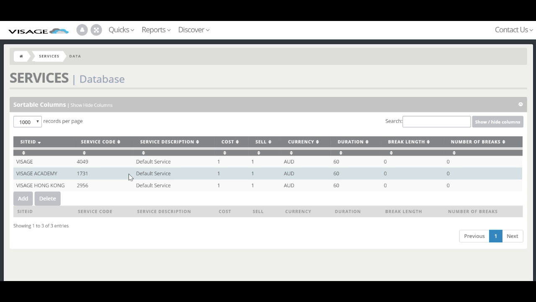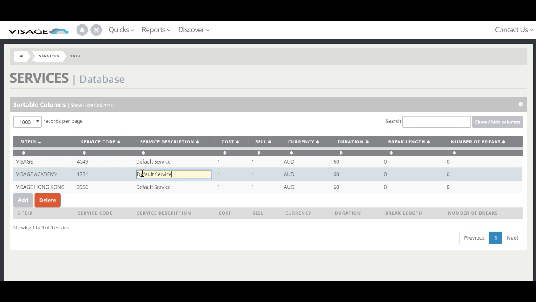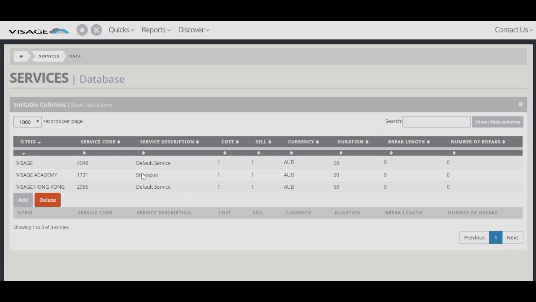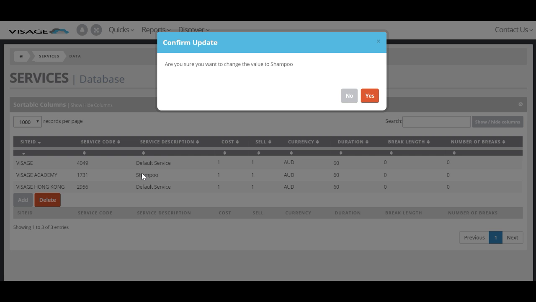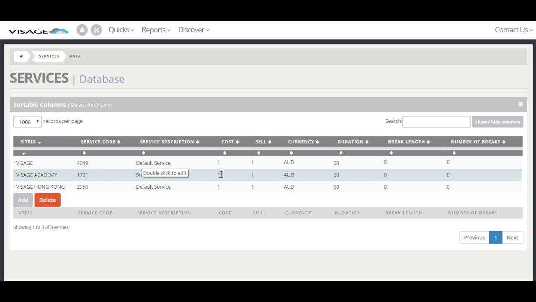We can very quickly edit these and add new ones. So if we would like to, we can delete this particular service. But rather than doing that, what I'll quickly do is show you how to change this service. So let's call this a shampoo. Hit enter, yes to confirm, no to cancel. Enter allows you to hit the yes button quickly.